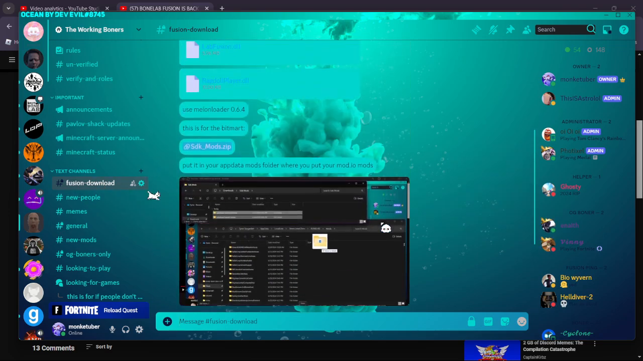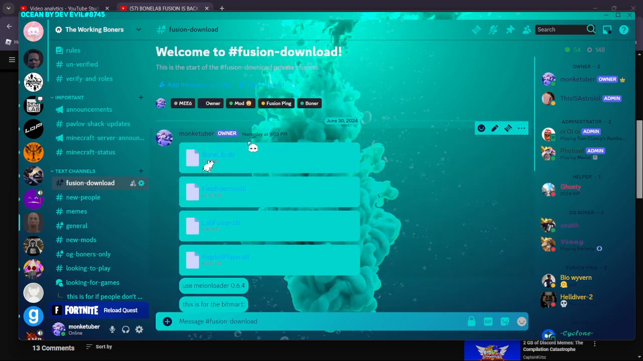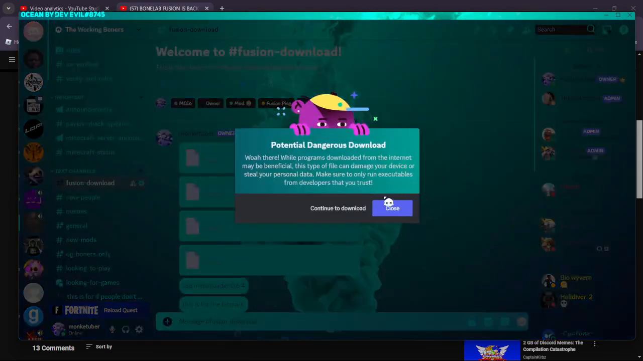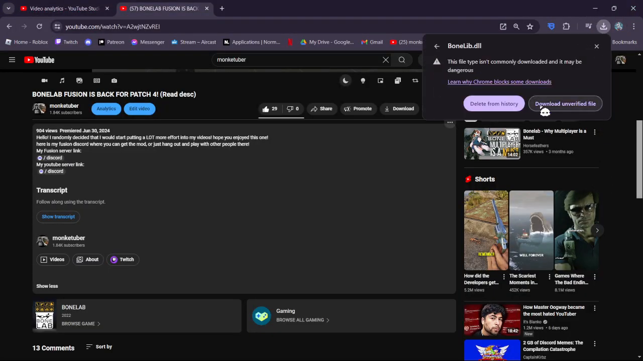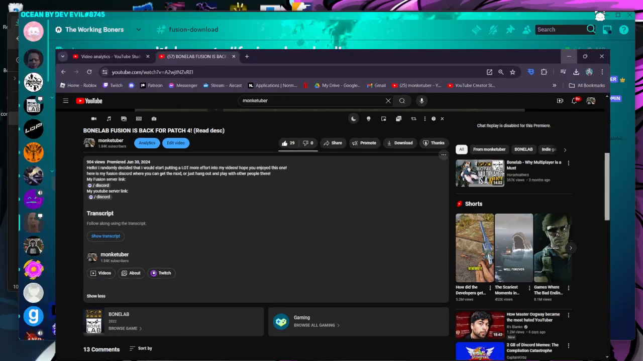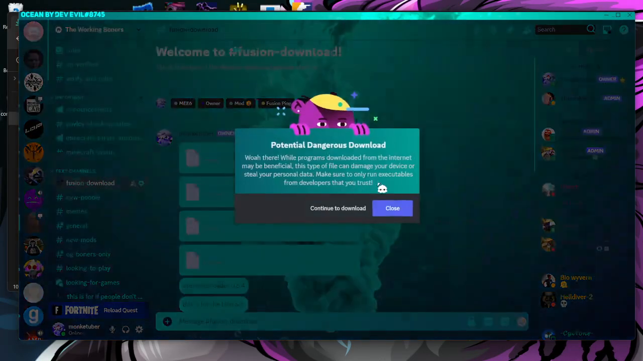You go to Fusion Download and you scroll to the top. So right here, these are not viruses. DLL files, it's rare for them to be viruses. I'm telling you this. And it uploaded it through Discord. So what you want to do is you're going to download them all. I'm downloading them right now. Let me download them all.